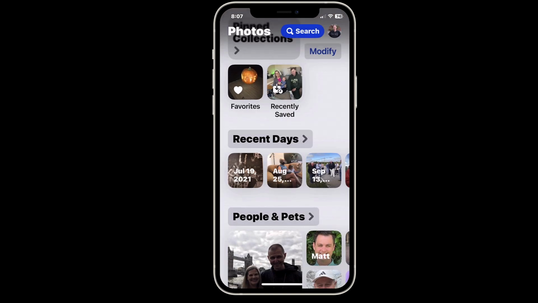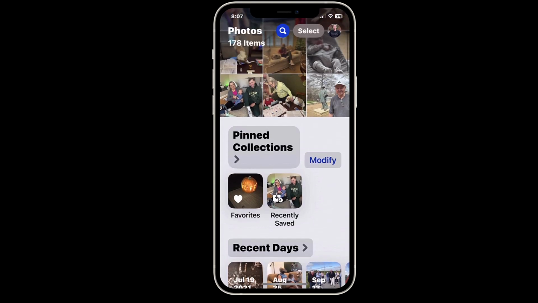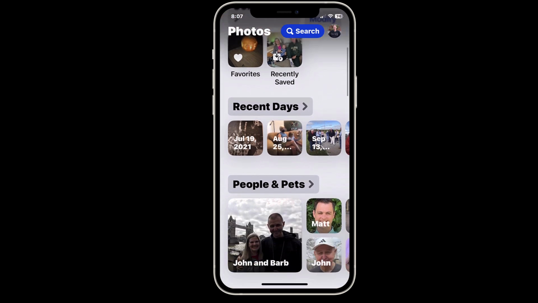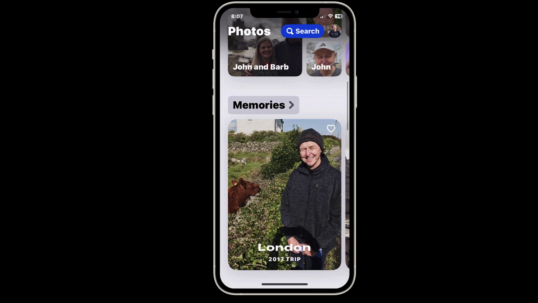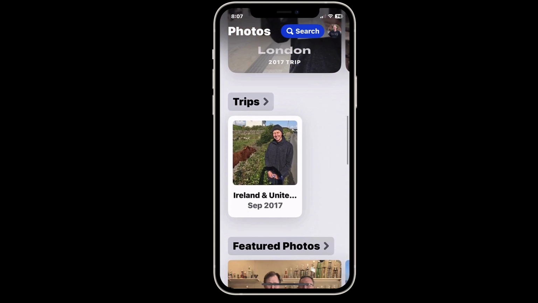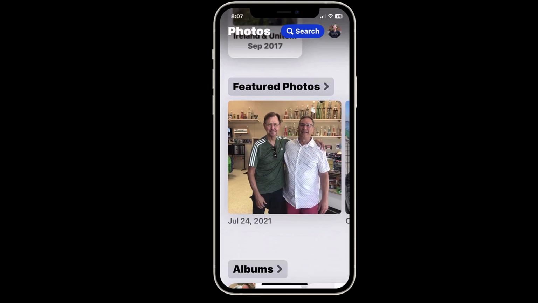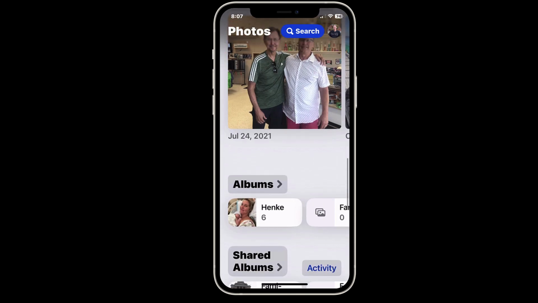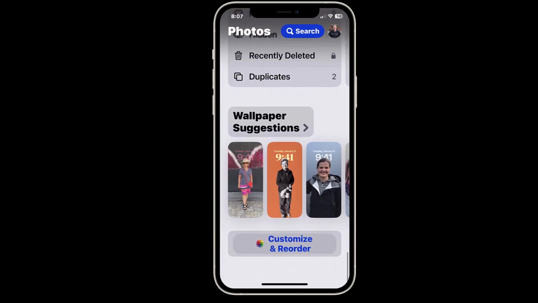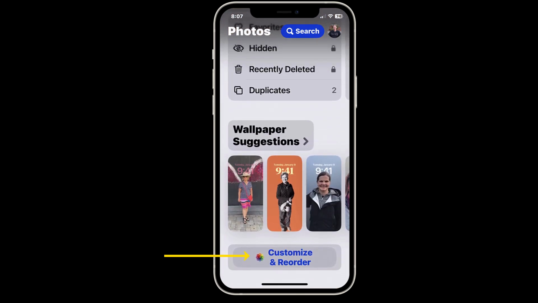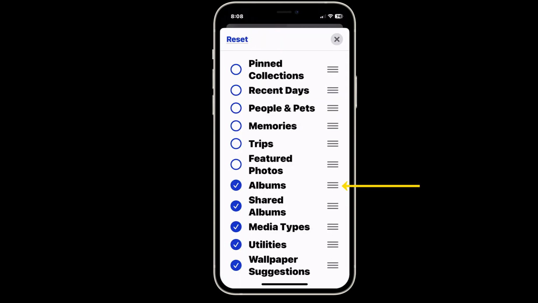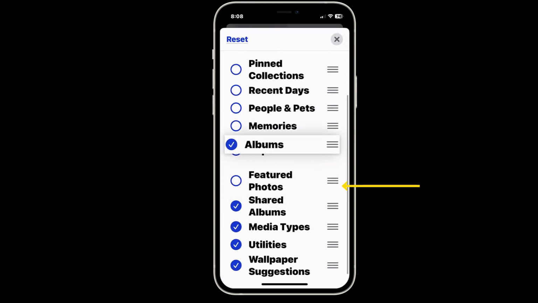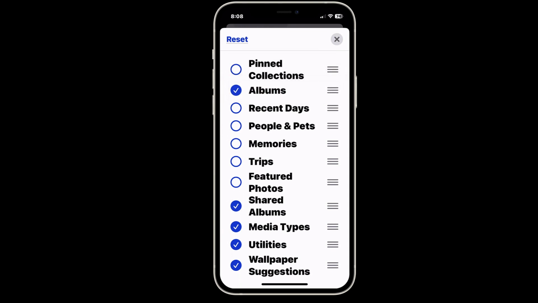So let's go back to the library. And what I would like to do is just focus on the collections that I have some control over and that I can add photos to manually. So what I want to do is scroll down to the very bottom, and at the very bottom it says Customize and Reorder. I'm going to press and hold on the three lines next to Albums and put them at the top of the list.